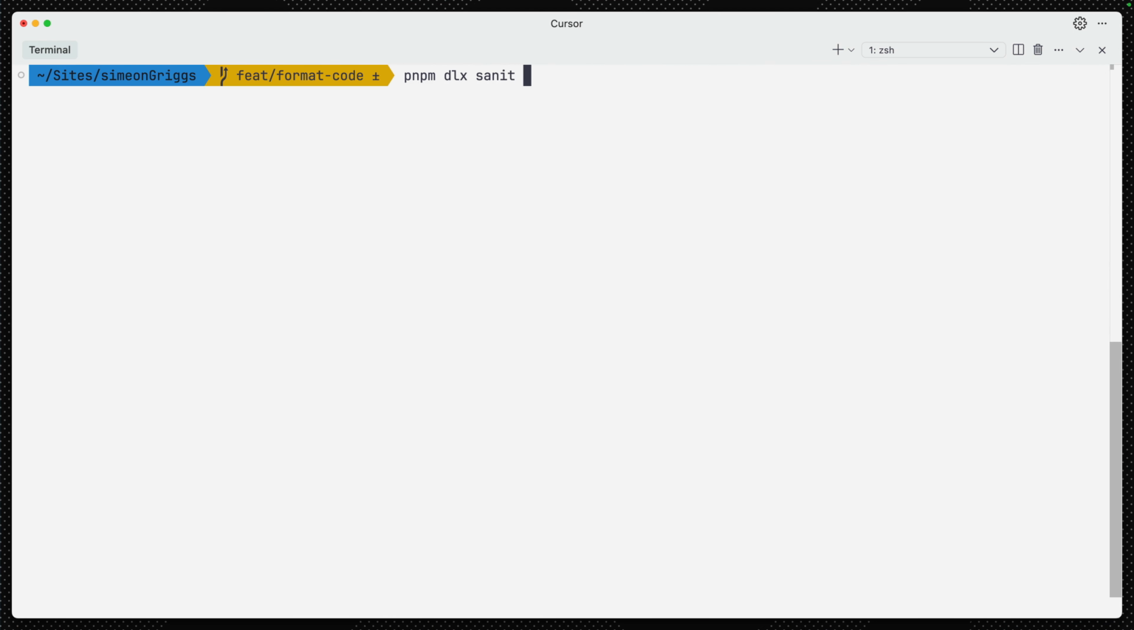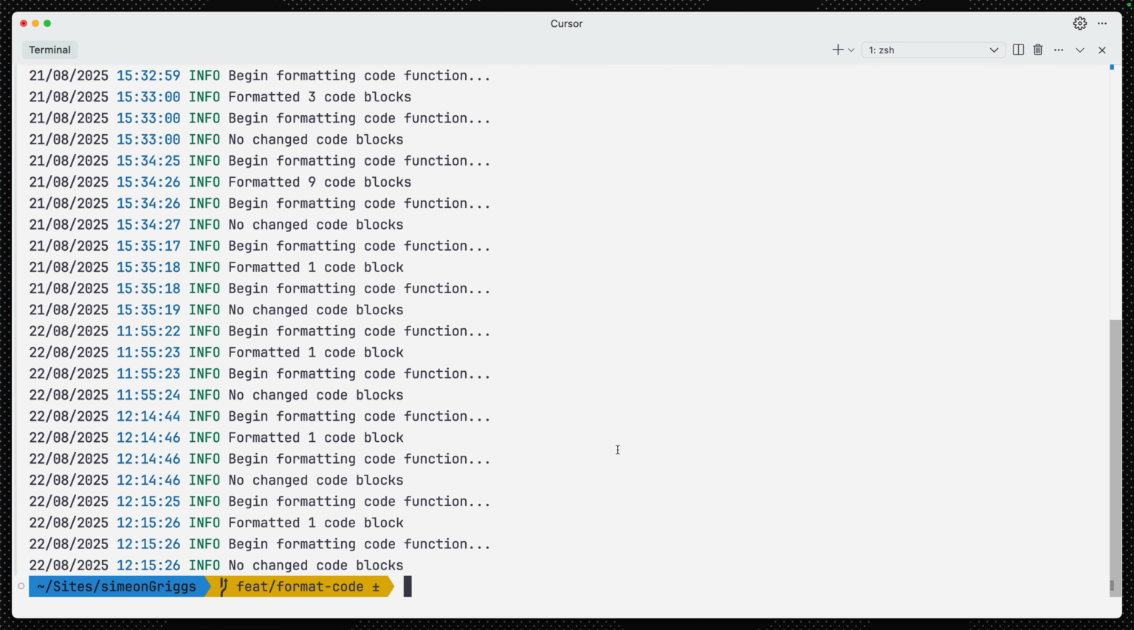And from the terminal, we can inspect the logs of this function to see that it is working as intended. And here we can see our last invocation of that function. It formatted one code block and then the function ran again, but did not find any code blocks that needed formatting. And so it didn't perform any action.